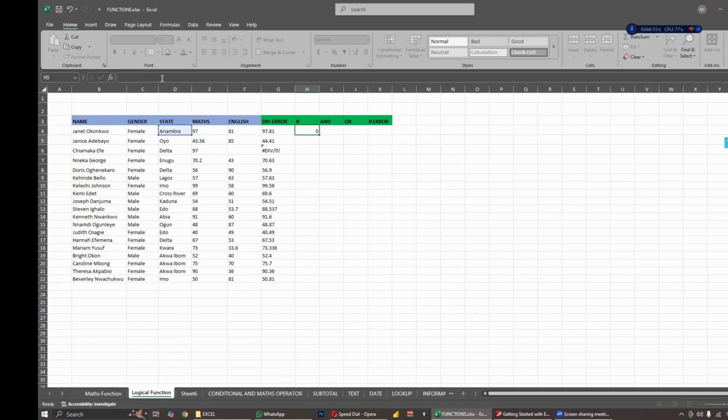Close bracket. So this one is equal to Anambra. If this cell is equal to Anambra, give me true. So it's true. That's why it's saying it there. So let me drag it down, right? So this one is going down dynamically.